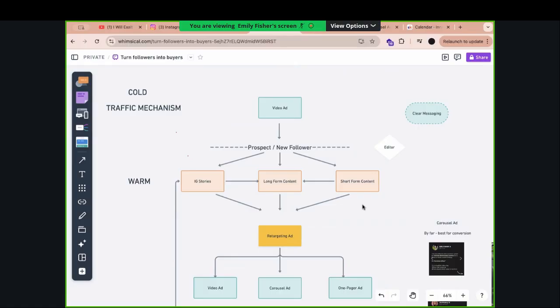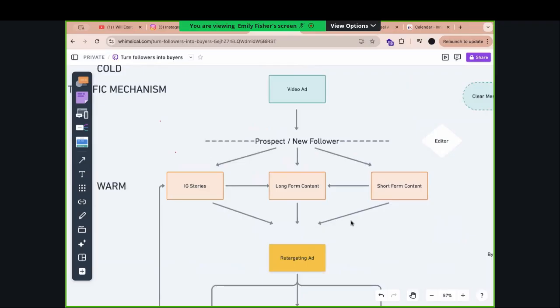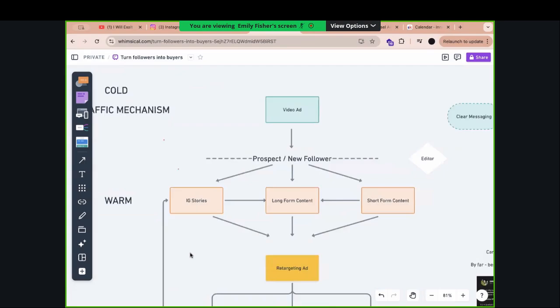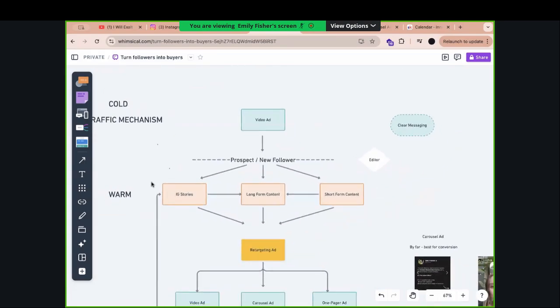So all of this is the warming of the leads, right? So your IG stories, your long form content, and your short form content. How often are you guys doing this? Often? Not often? I've been focusing on short form pretty much. I haven't posted on YouTube for months. You guys are really consistent with short form. You're good with short form, but it's time to start locking in on long form and IG stories. If you want to see a bigger return on ad spend, that's super key.